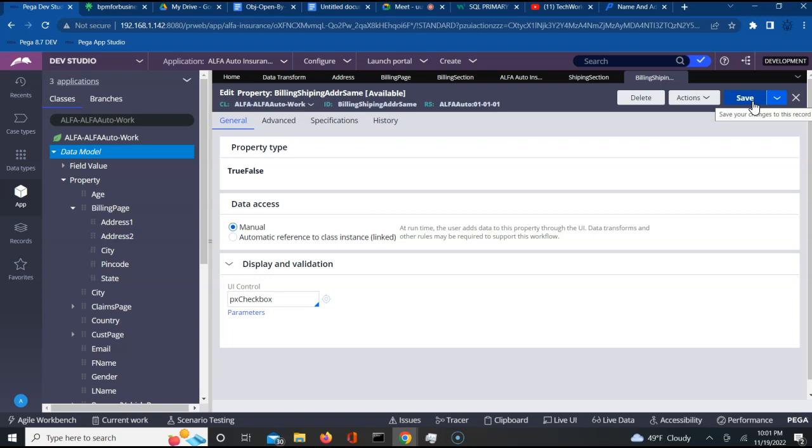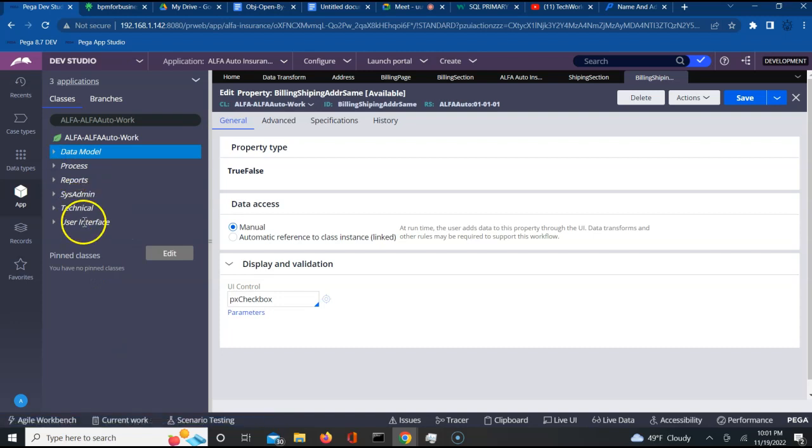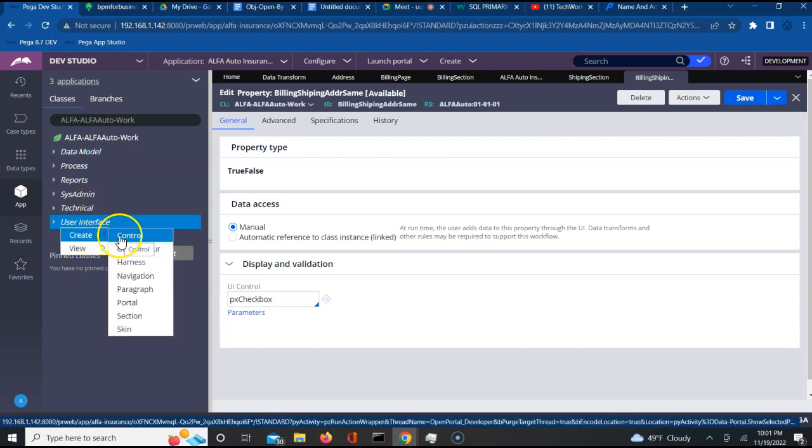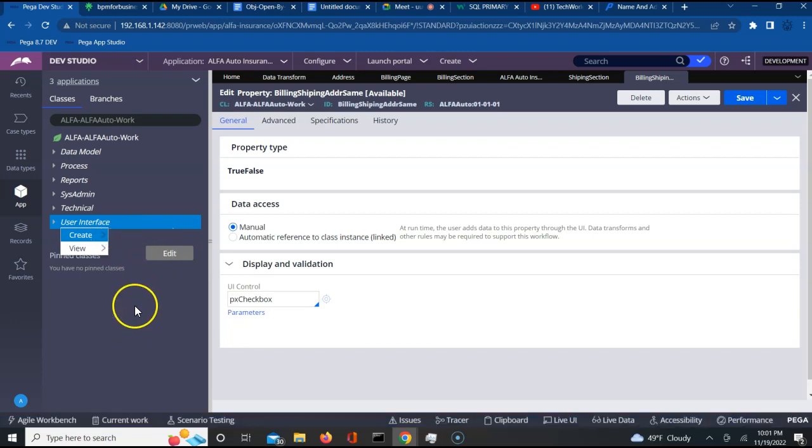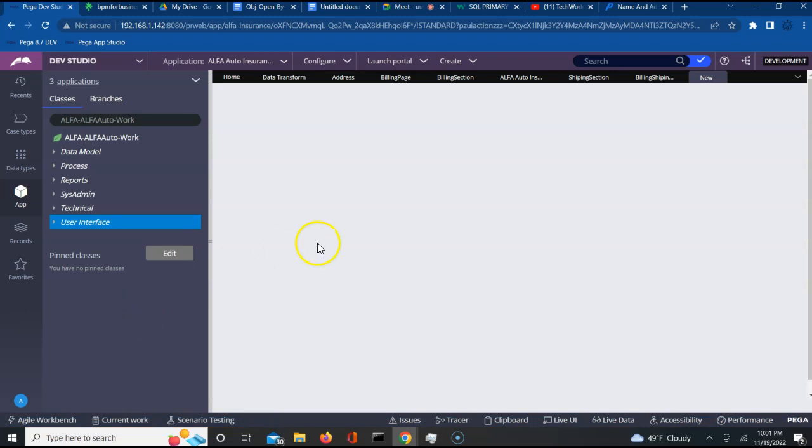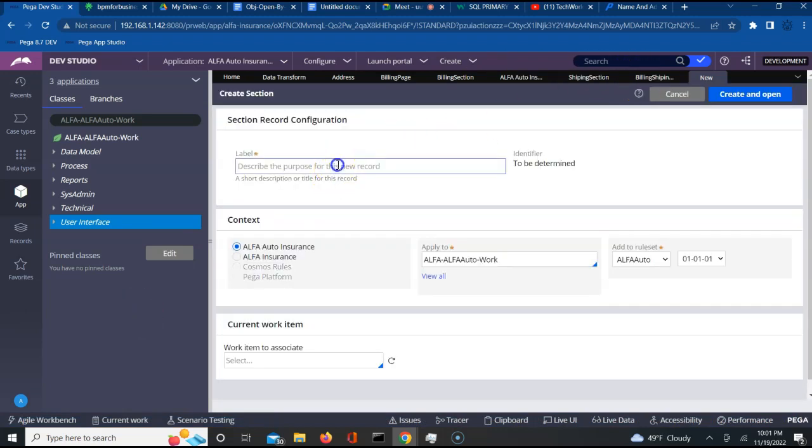Now let's create the wrapper section. What is a wrapper section? A wrapper section is a section which contains other sections, and any extra UI controls that are needed. Under the work class, I'll create one more section called address section, right? I have billing information, I have shipping information. Now both these are addresses. That is why I will be calling it address section.